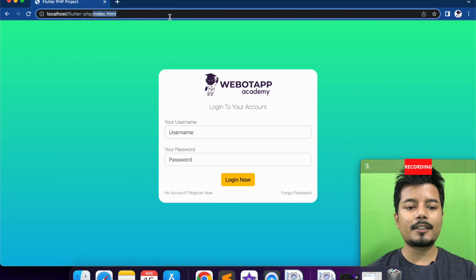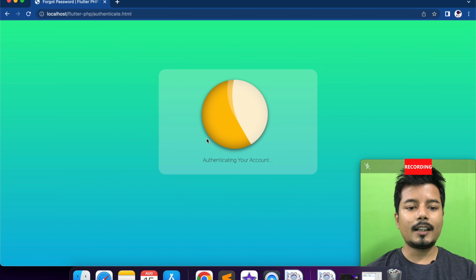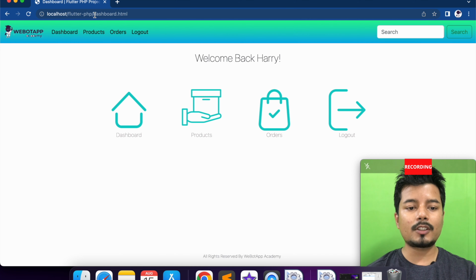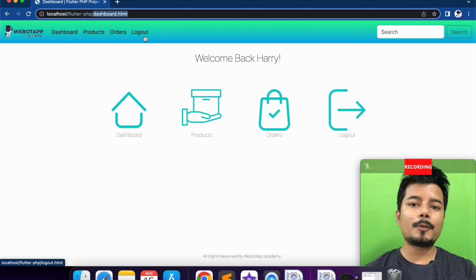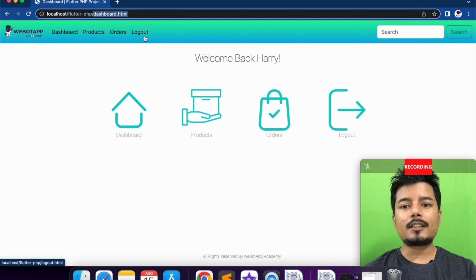This is the index.html page. We have to convert it into an index.php page. Then the authentication.html, we should also convert it to authentication.php. Dashboard.html should be converted to dashboard.php. Products, orders and logouts, all these pages should be converted to PHP. So converting an HTML project into PHP doesn't require so much time or energy. So let me open my code editor.